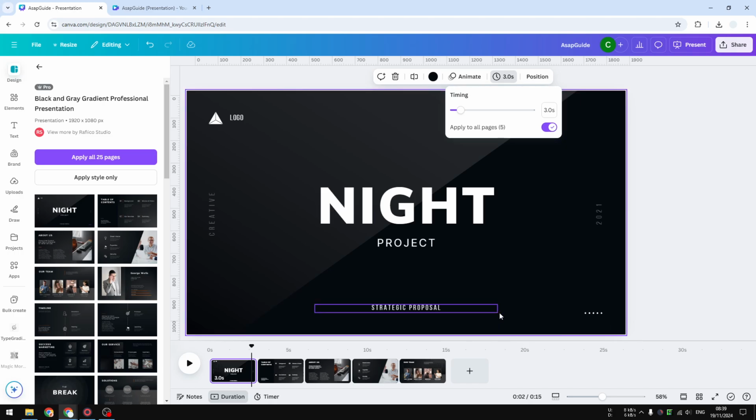So there you have it. That's exactly how you can change the duration of slides in your Canva video and presentation projects.